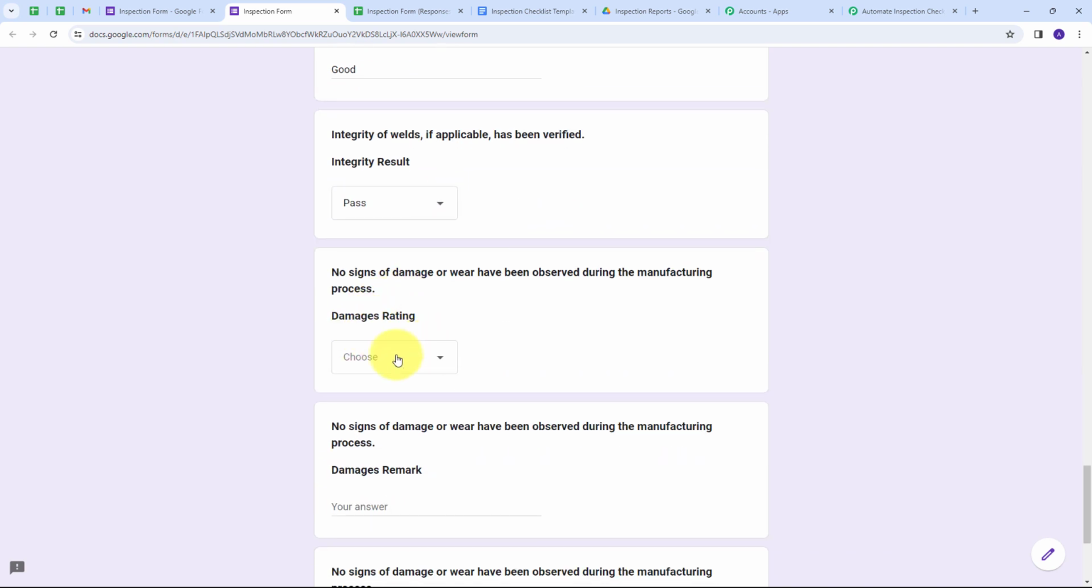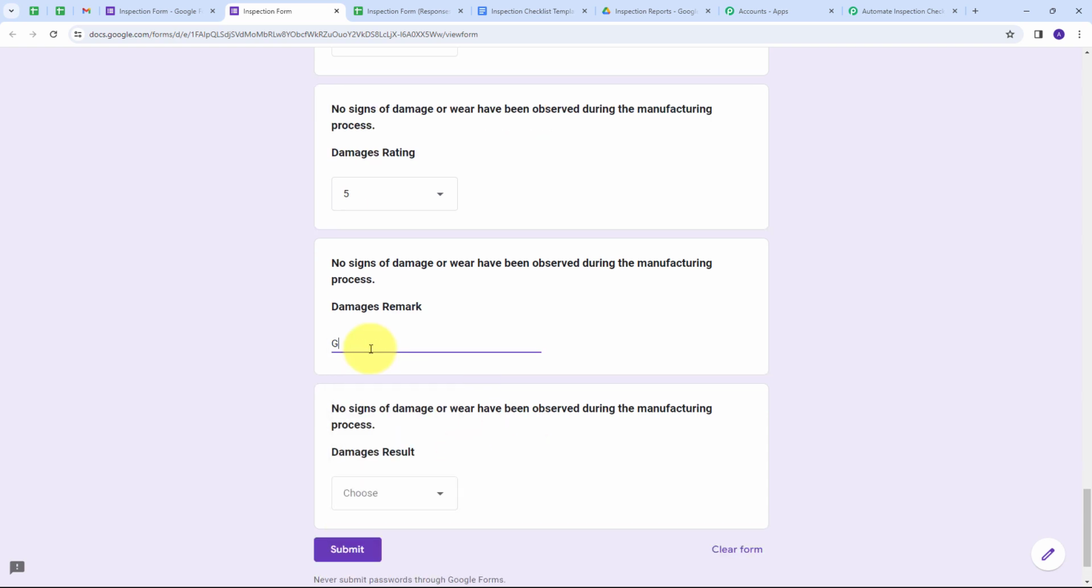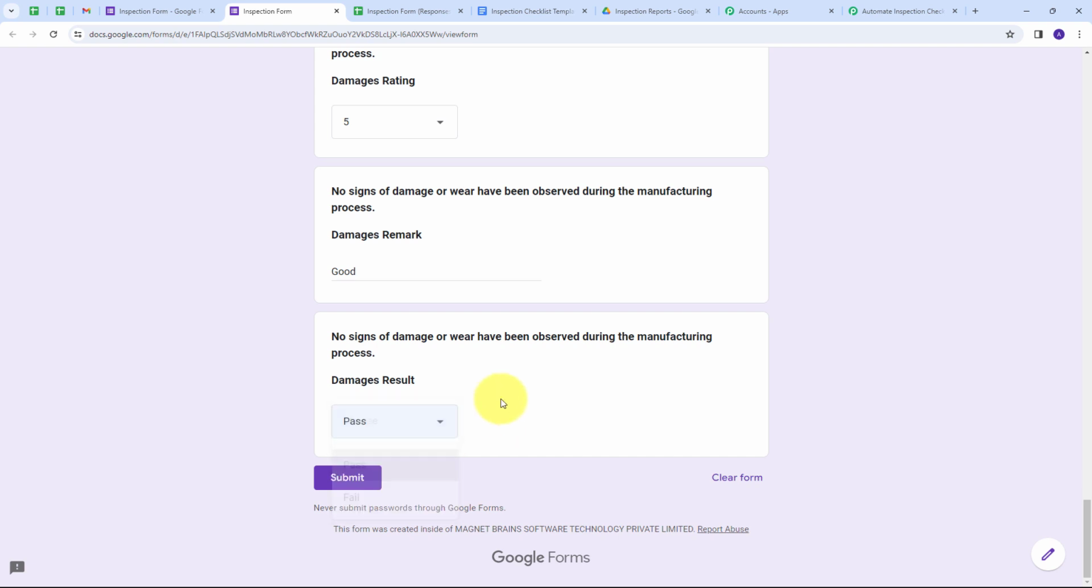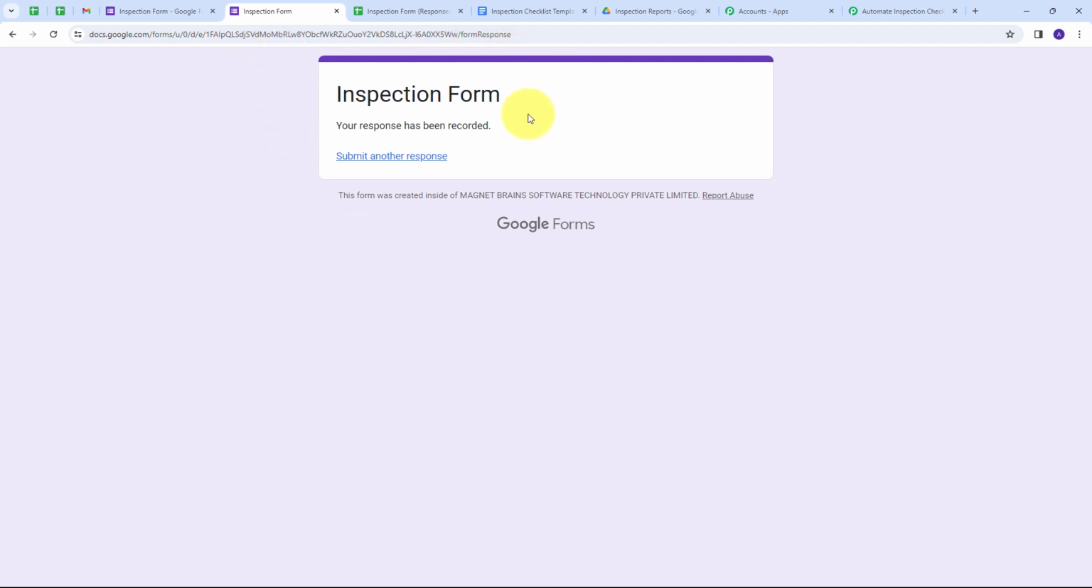Similarly, I'm going to give the damages rating. Damages remark will be of good, and my result. So result is of pass, and I have filled my form with all the required details. Now I'm going to click on submit, and I have submitted my inspection form.